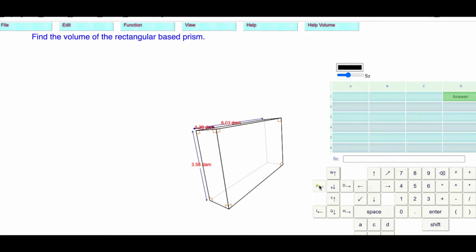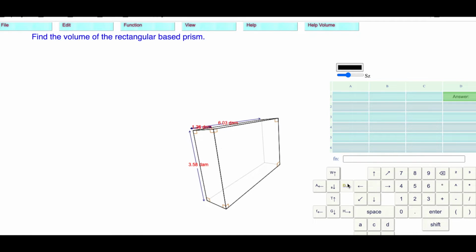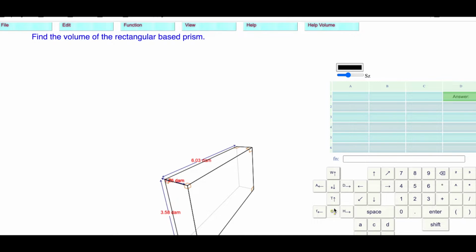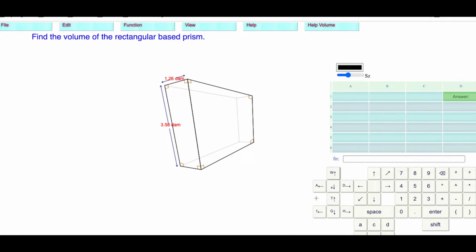If you hit the A, it rotates the camera towards the left. You hit the D, it rotates the camera towards the right. If you hit T, it brings the camera up. If you press G, it brings the camera down. These arrow keys control the camera. These ones control the shape.